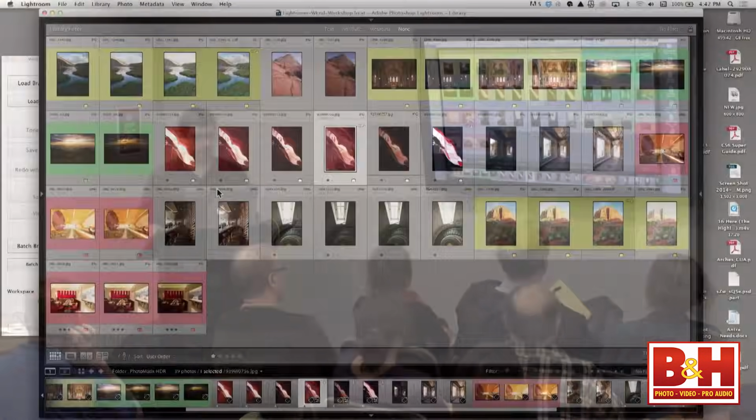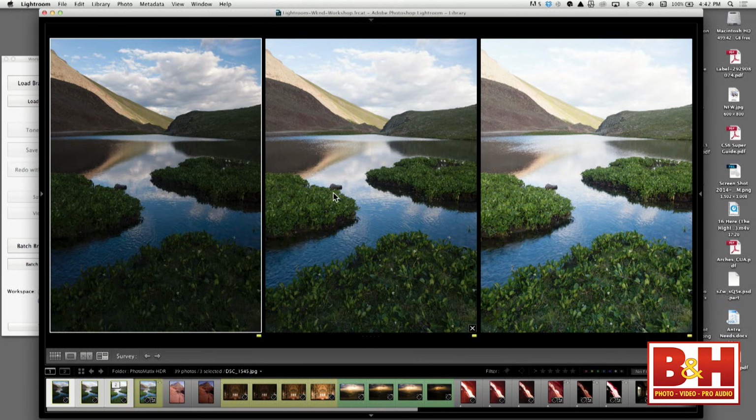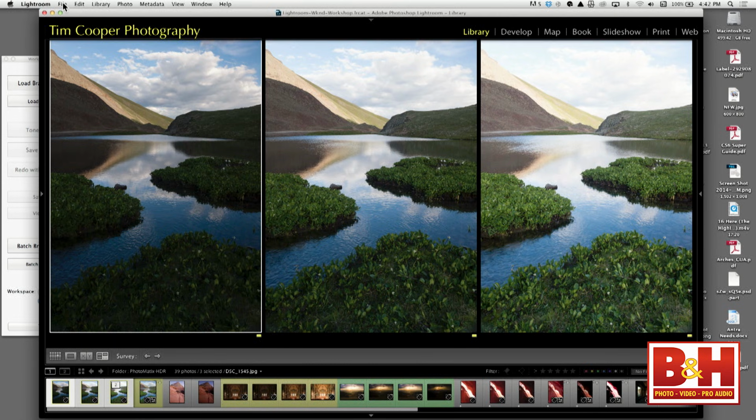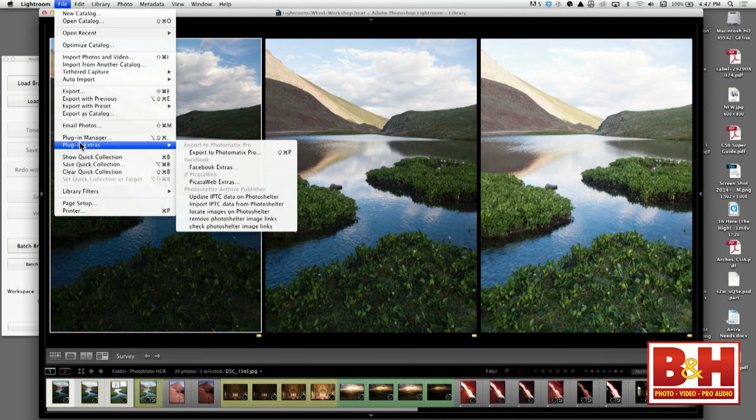So let's go back to our first three images that we're going to blend together. There they are. In order to invoke Photomatix, I'm going to go to File, Plug-in Extras, and Export to Photomatix Pro. This set of directions will, of course, come with Photomatix Pro. They'll tell you where this is going to be. But that's how you find this particular plugin.